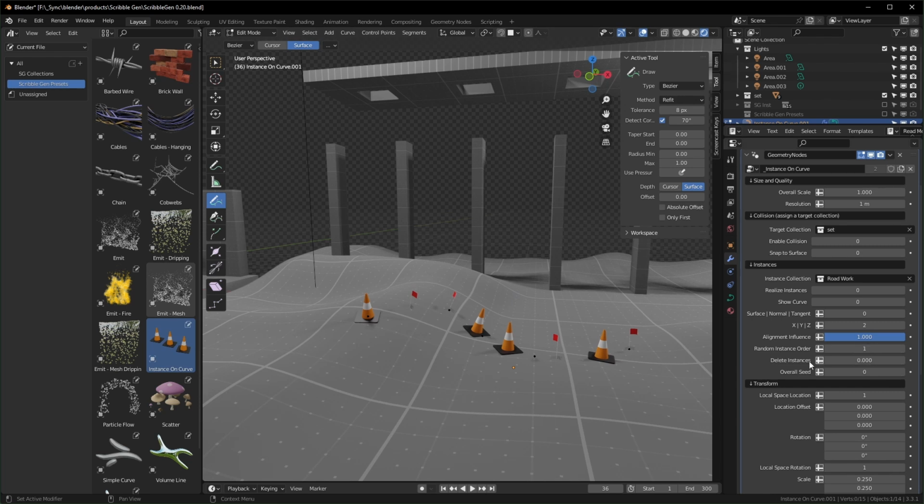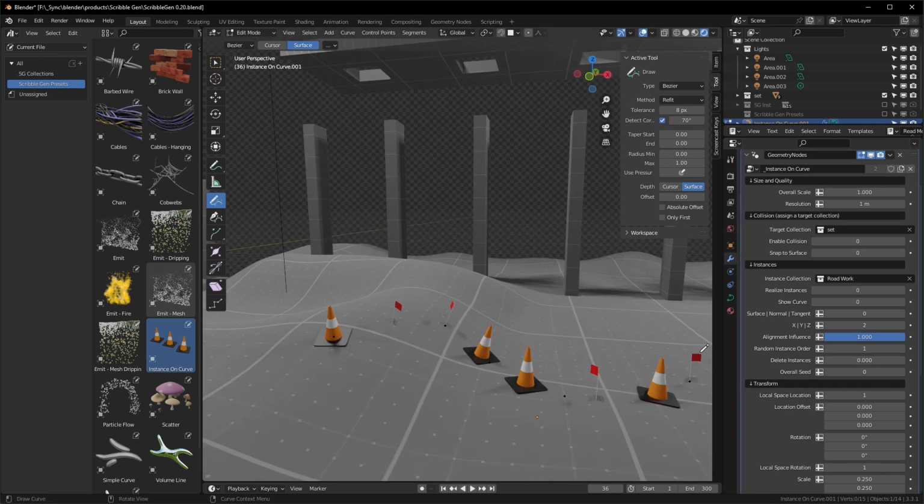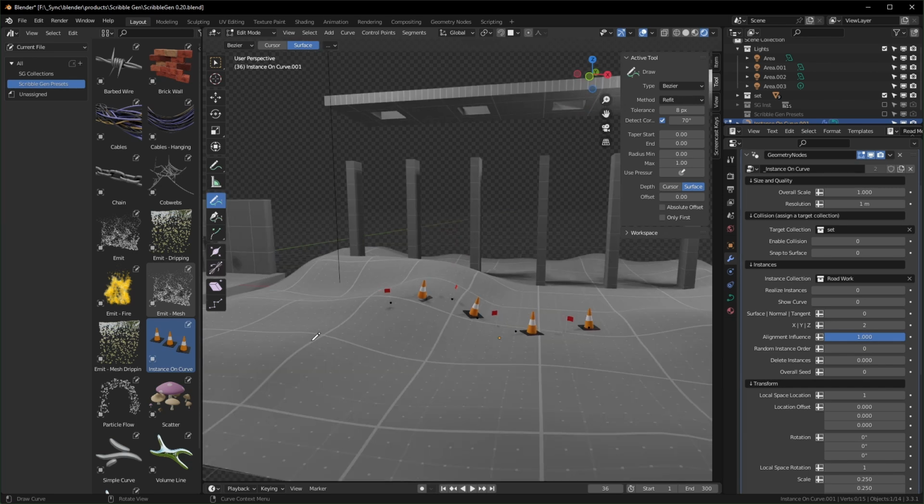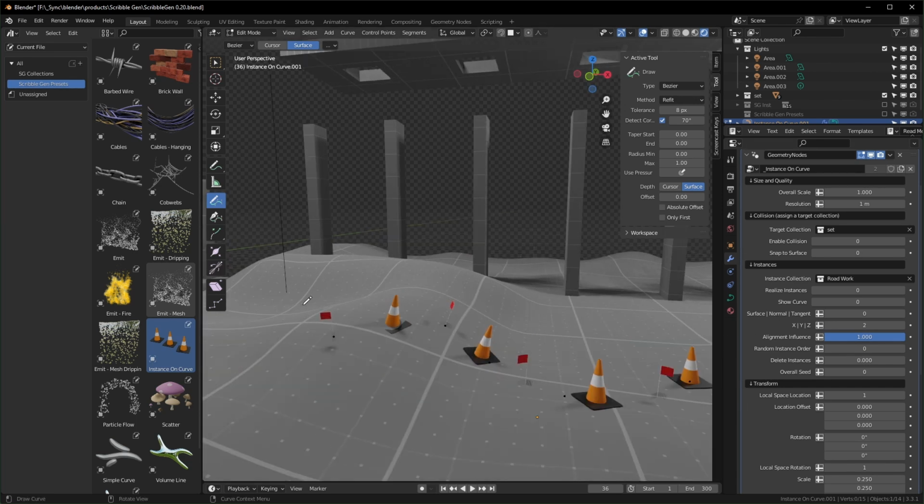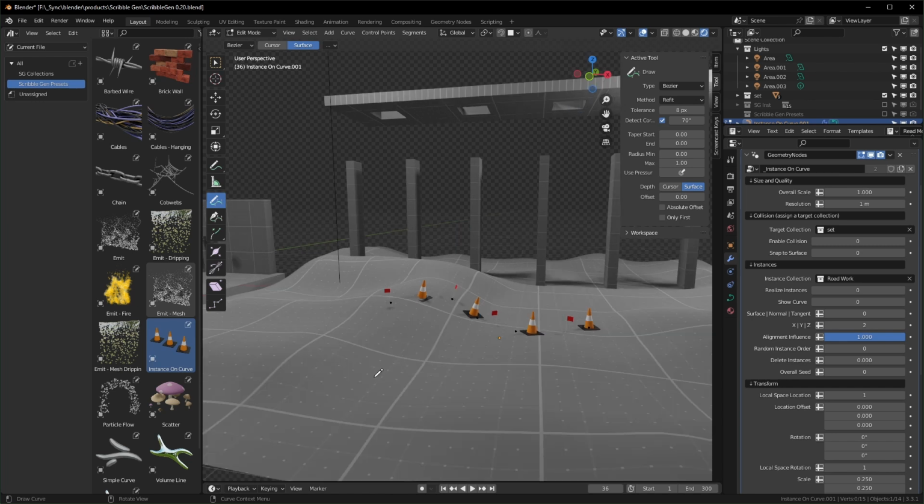We have random instance order. So by default, this is turned on, but if you turn it off, it'll pay attention to all of the objects that you have in the collection that you're scattering, and it will just alternate them. So right now, we draw a really long curve, and it will always go flag, cone, just in that same order, unless random instance order is on like that, and then it will just randomize it.